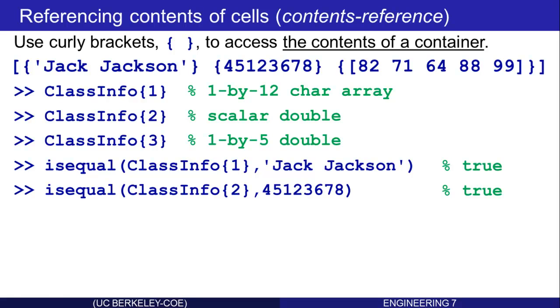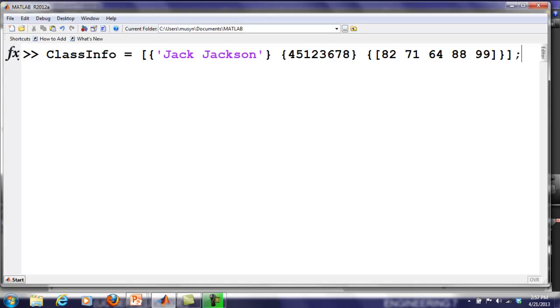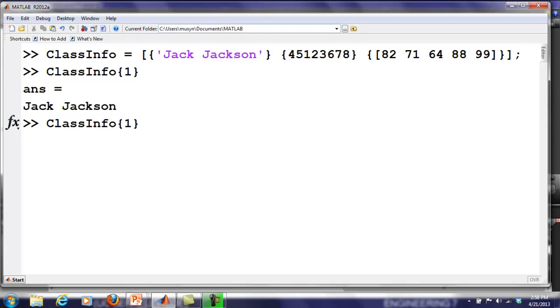Let's try this in Matlab. Let's start by reconstructing class info and making a contents reference of the first entry. It looks like we've extracted the character string Jack Jackson. Let's remember what it looks like when we make an array reference. Well, that also looks like we've extracted the character string Jack Jackson. And it really requires remembering exactly what the rules are for the manner in which Matlab displays these objects.